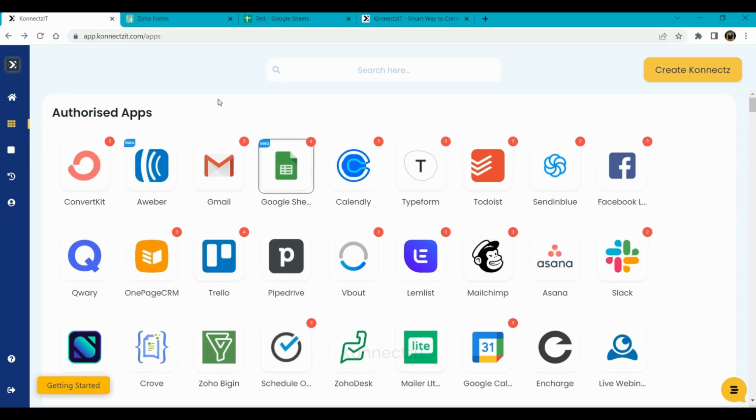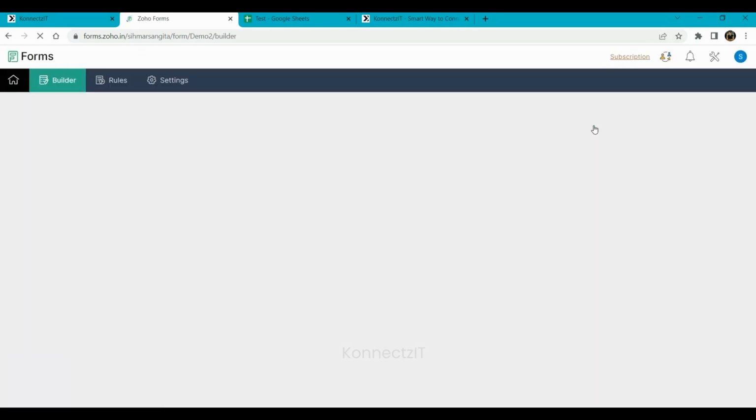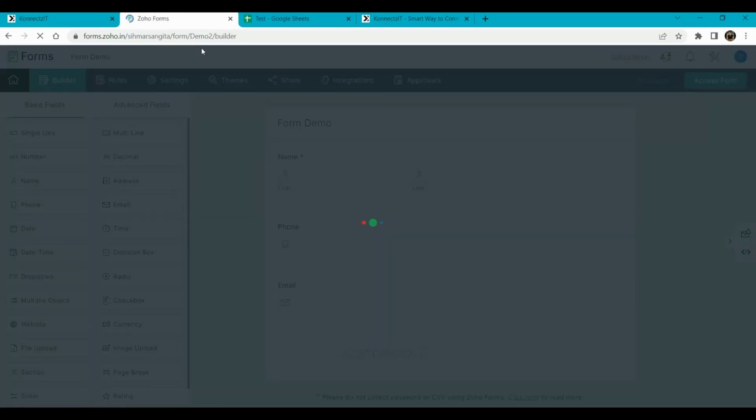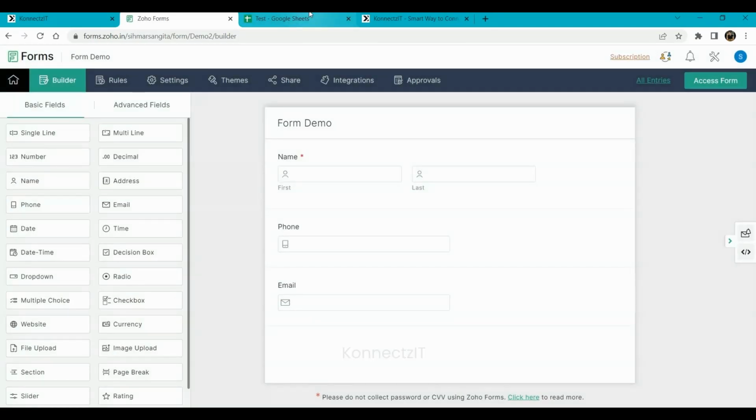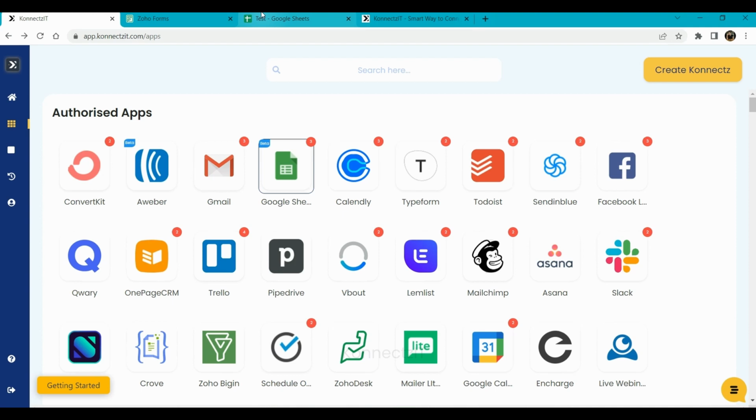So in this particular video, we are going to use a trigger as a Zoho form, which is basically a very simple form builder application, which will help you to build your own forms. So we are going to integrate Zoho form, and we are going to publish the results of the Zoho form inside the Google Sheet over here. So how exactly we are going to do that, we'll see a step-by-step tutorial for that here.